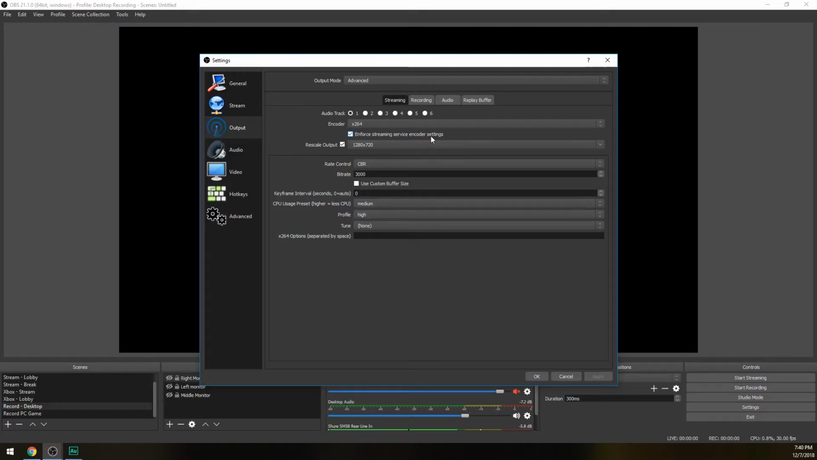Make sure Enforce Streaming Service Encoder Settings is checked. And again, for non-partners, we're going to be downscaling this to 720p footage, making it easier for your viewers to watch. So make sure you check rescale output and put in 1280 by 720. For rate control, there are a good couple options you could do. CBR stands for constant bitrate, which means you tell it a target bitrate, and then it does its best to keep it right there the whole stream.